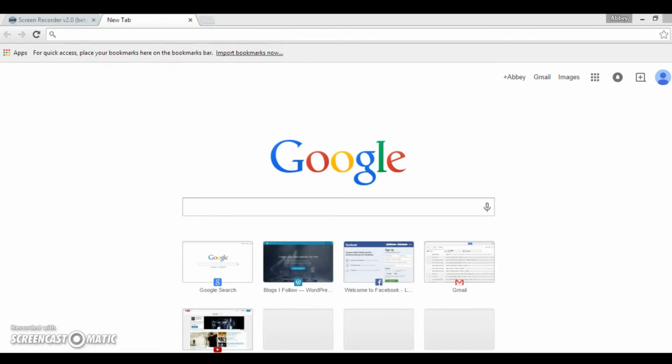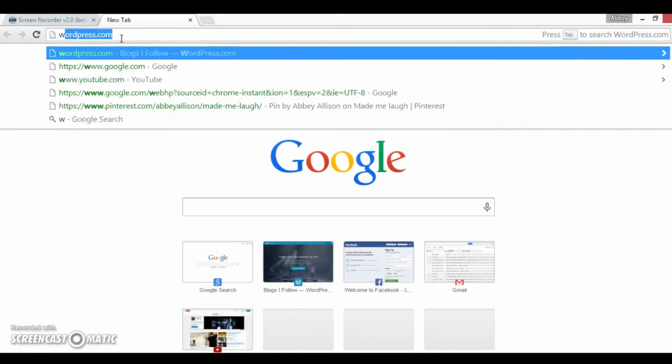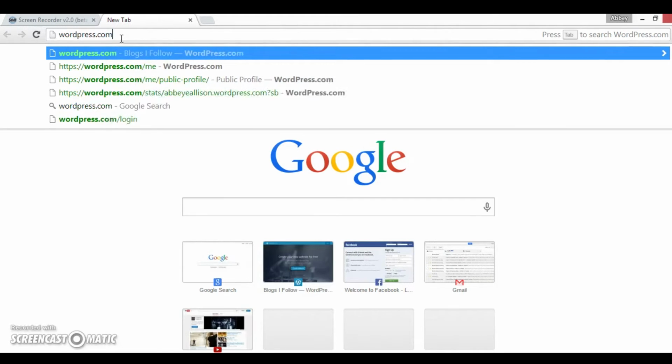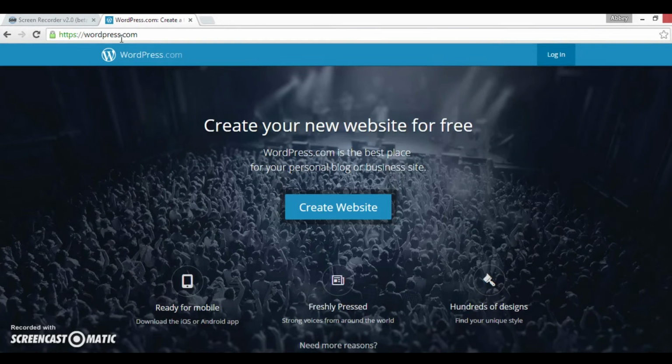In this tutorial, we'll be learning how to make a blog on WordPress.com, and teachers can use it in their classroom. The first thing we're going to do to start out is go to the URL, WordPress.com. When we first get there, you'll see the little site thing right there, and then it says Create Website, which is what we're going to want to click on.